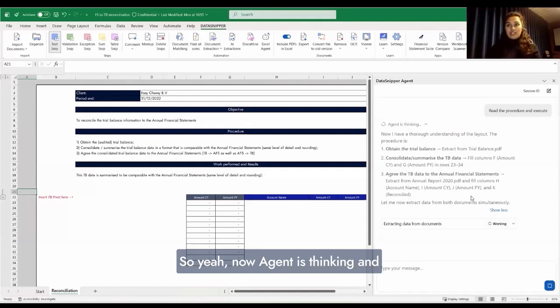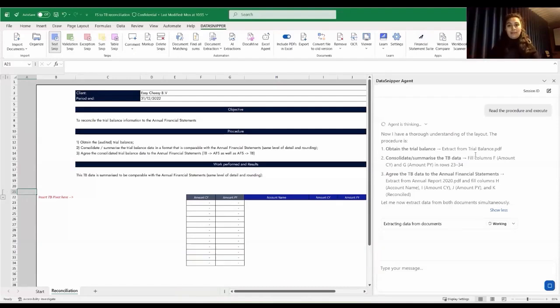So now Agent is thinking, and it's also extracting the data from the document. So you have visibility of everything, to make sure that it's processing in the correct way that you would expect it to process. So maybe let's give it a few minutes for it to process and also for it to execute the procedures as asked for.